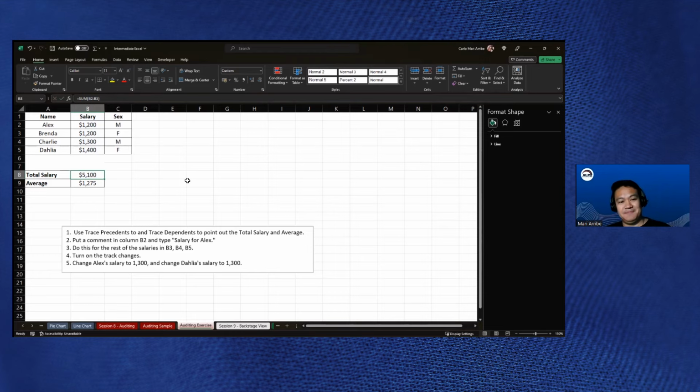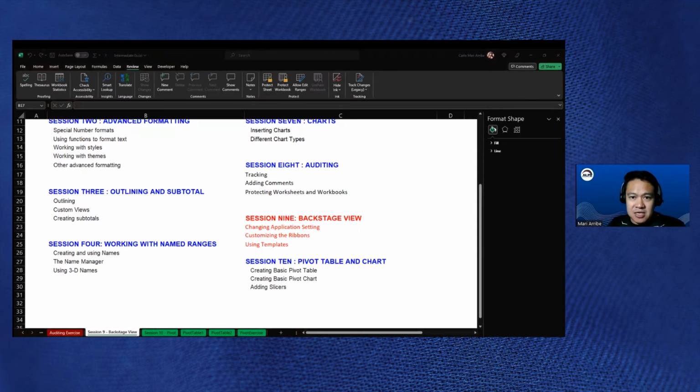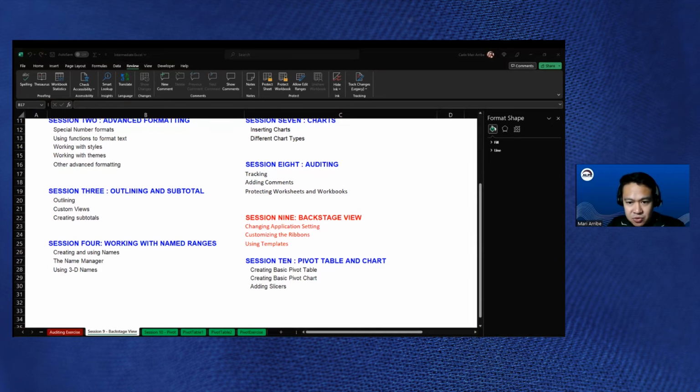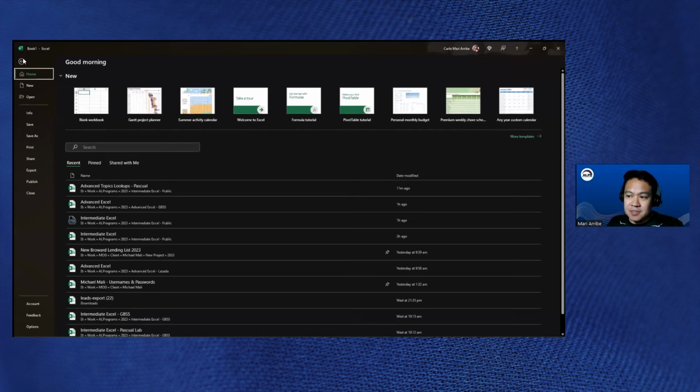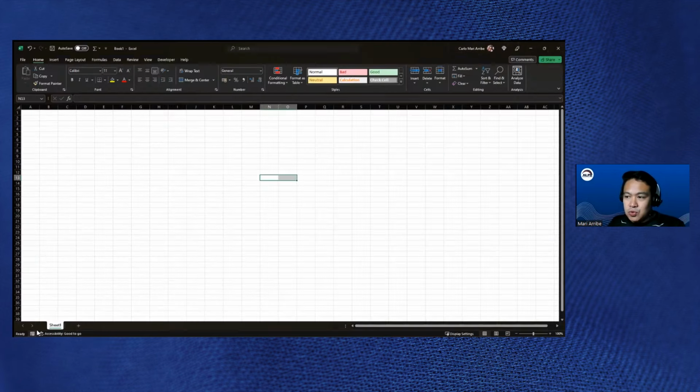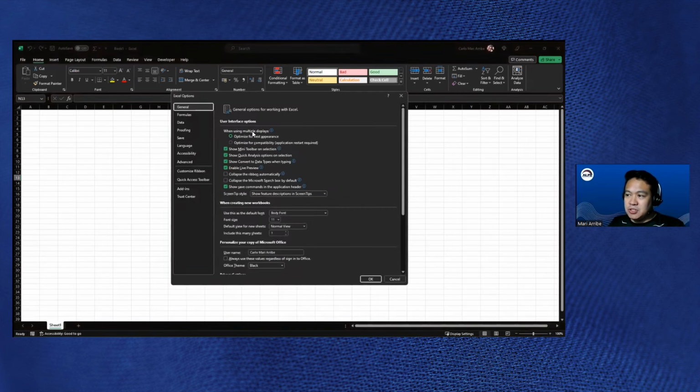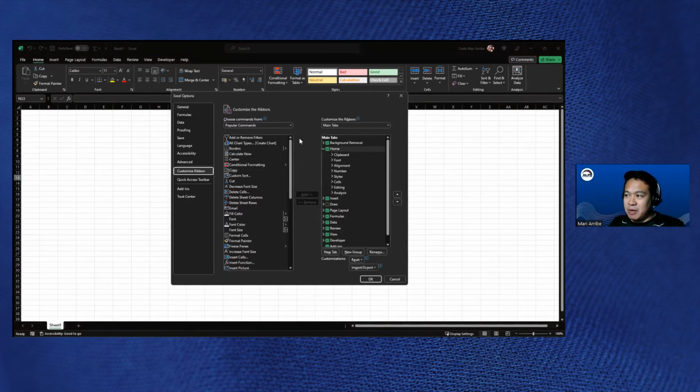Okay? Open up a blank sheet, just like what I'm doing right now. Let me show a different screen as well. Ayan. So open up a new sheet, a new file rather. Tapos I'll show you how we can activate yung track changes. Okay? So here's what we're going to do. Click File. So again, in the Backstage view, right? File. Go to Options. And then Customize Ribbon.